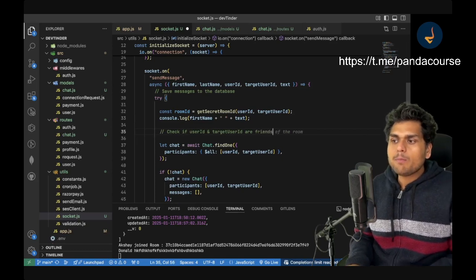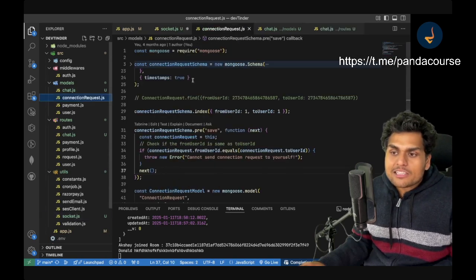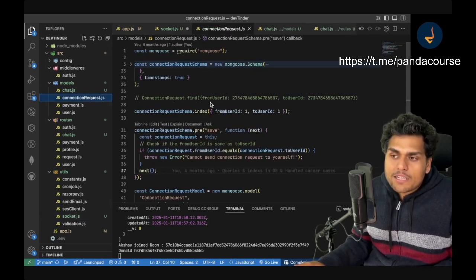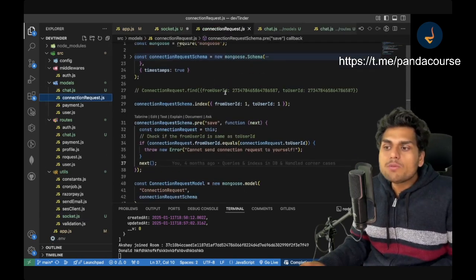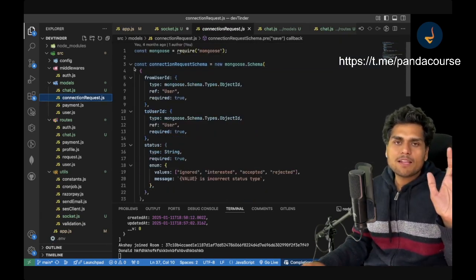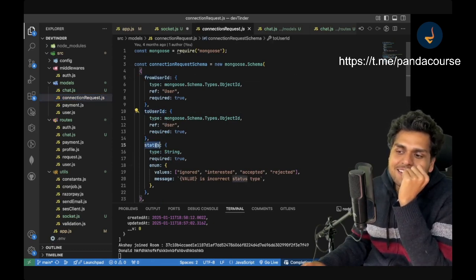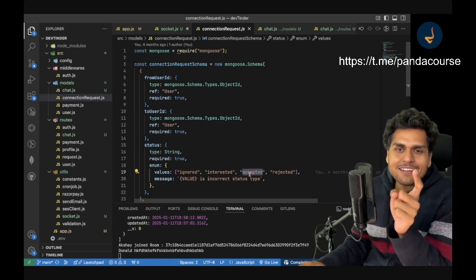This is a very important case to check. How will you find it out? In the connection request table, you will have to find out whether they are friends or not. I'm not writing the query now. How will you find out? Tell me. If the from user ID and to user ID match and the status is accepted, do you know?